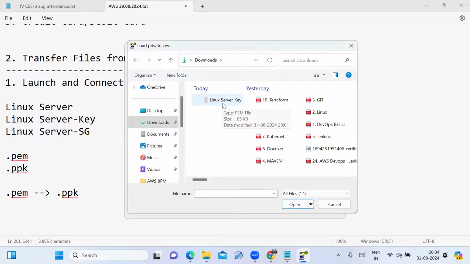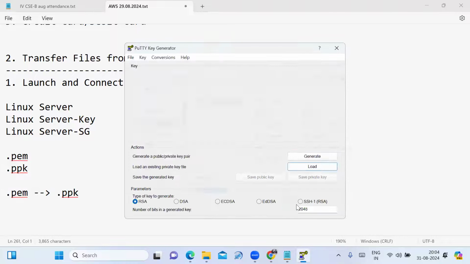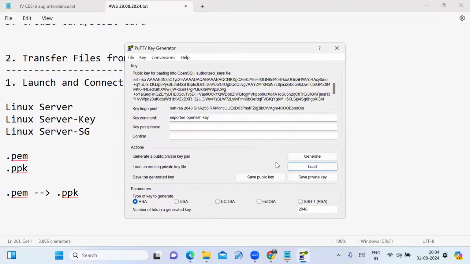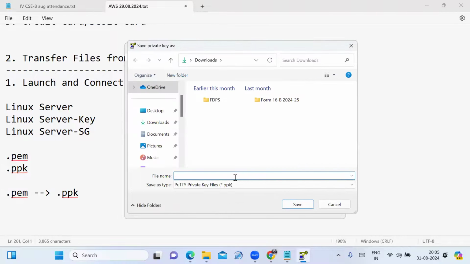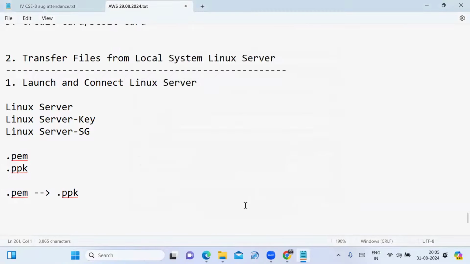What's your PEM file name? Linux server key PEM file. We have to select it. Click on open, click on OK. Click on save private key. Click on yes. Now I am giving the same name as the PEM file, Linux server key, but the extension is .ppk. Click on save option. Then close this one.